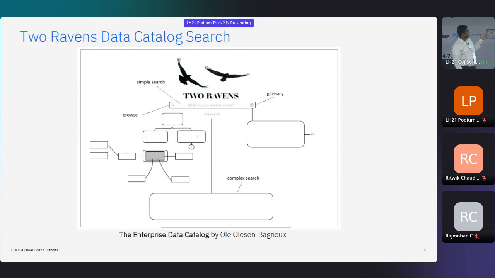there is search, browse, and there is something called complex search, which is more similar to database queries, and then there is a glossary. Typically the ontologies and taxonomies are provided to you by subject matter experts, but there can also be methods to automatically generate them. So if you have a glossary, then that's also part of this effort.